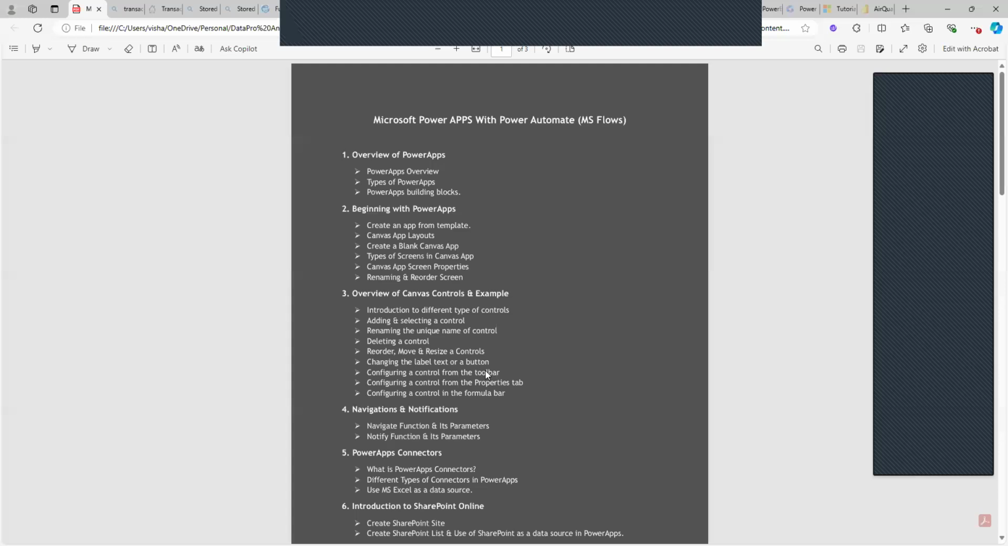We'll start with the overview of Power Apps. What is Power Apps? Does anybody remember what we discussed yesterday? I just told you a definition of Power Apps. Anyone? Okay. So Power Apps is a suite of applications, services, connectors, and a data platform, which provides rapid application development to build custom applications for business needs.